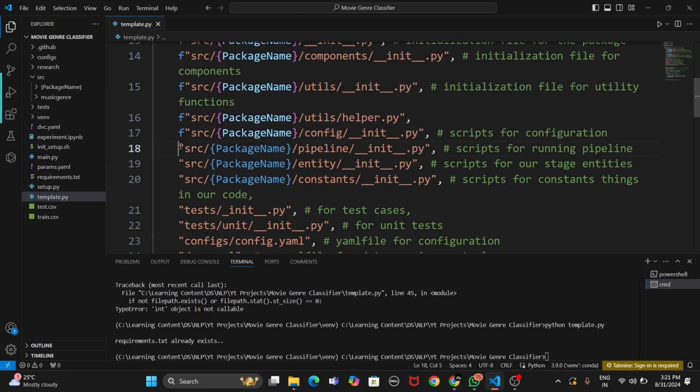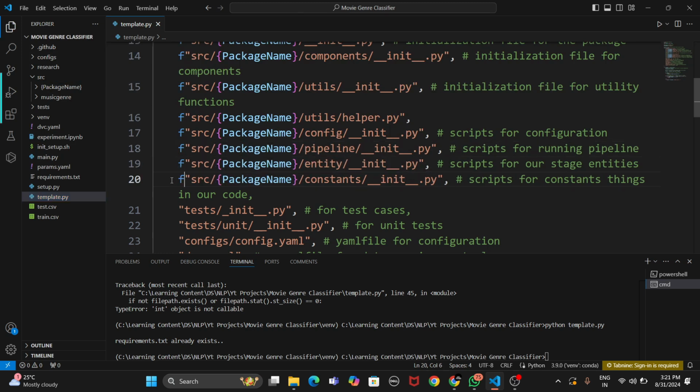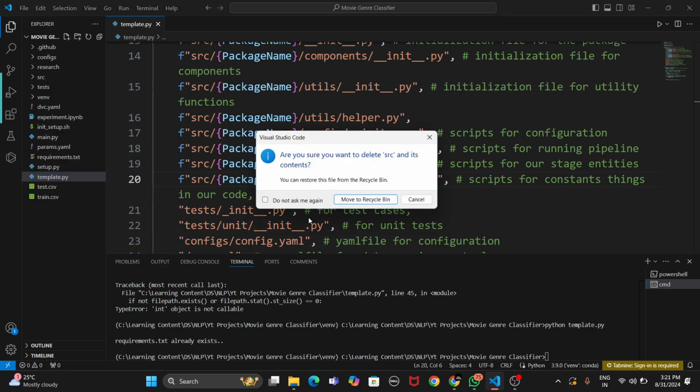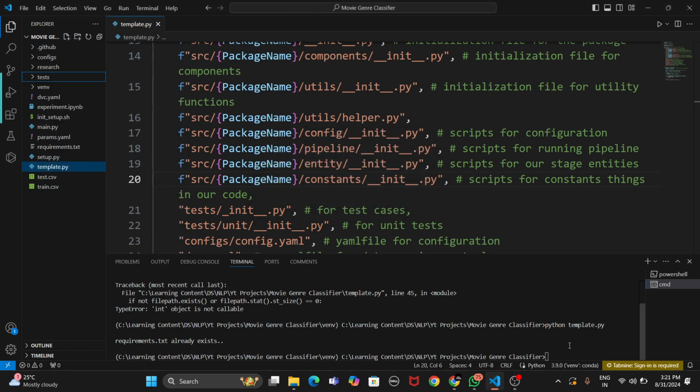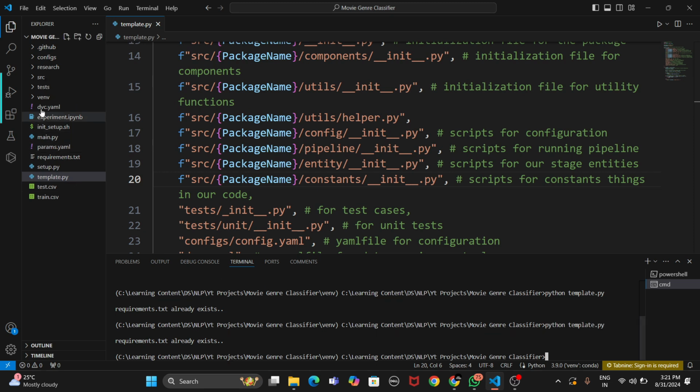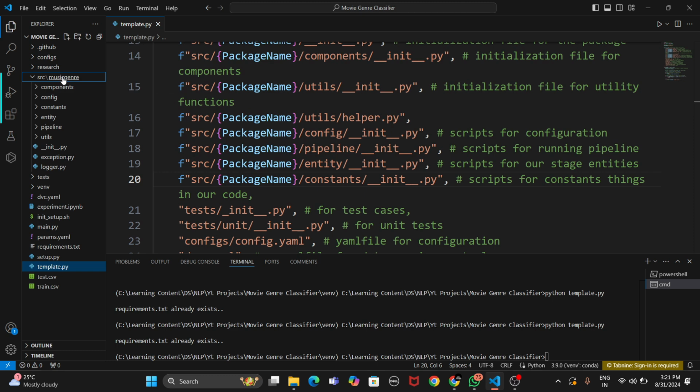Sorry, I forgot to put the if here, so it was created wrong. I guess I need to remove this and put the code in again. If you go to source, you can see there's a music genre folder, and inside this folder we have everything ready. So I guess we are done with our first setup here.